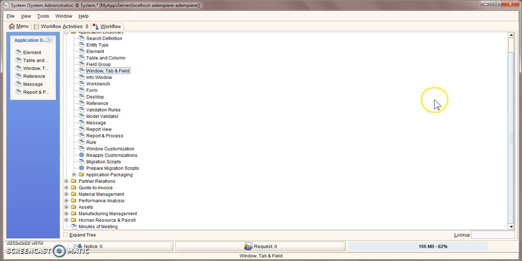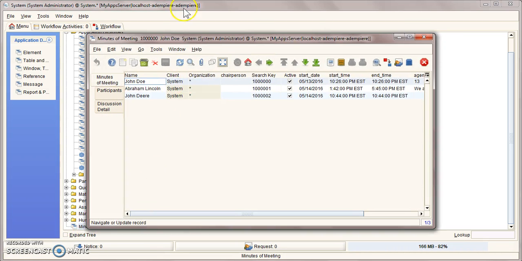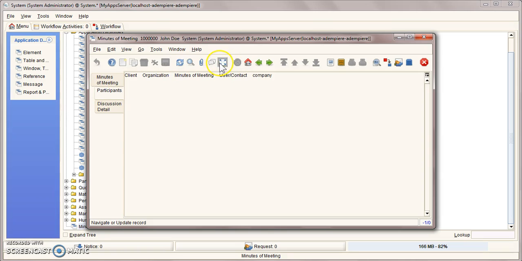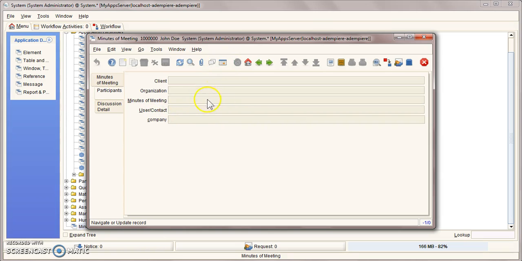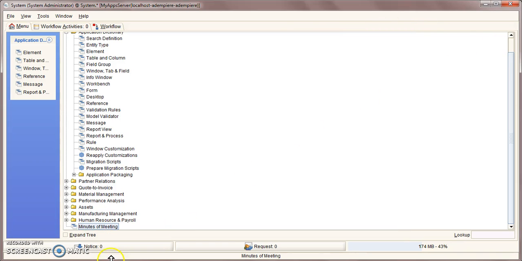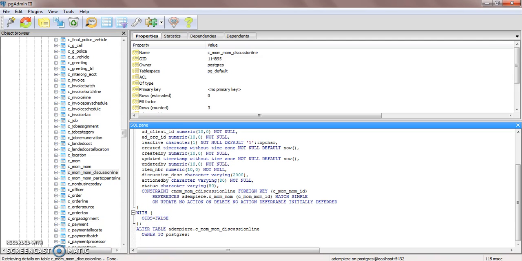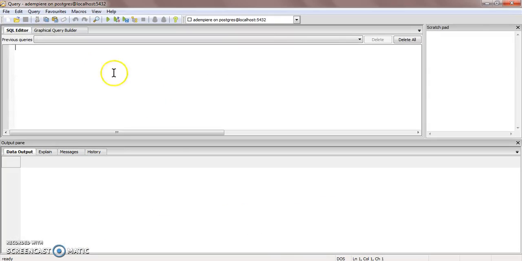So you already had your existing window, minutes of meeting. What we want to do is change how, here under participants, well, I've already changed it, but you right now probably have participant right here. So we're going to change that. The first thing that we need to do is go into Postgres, and so you would query something.